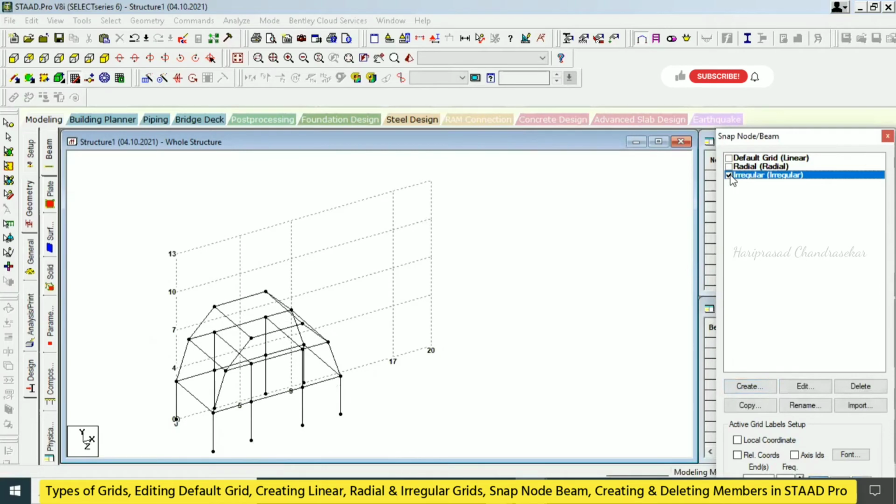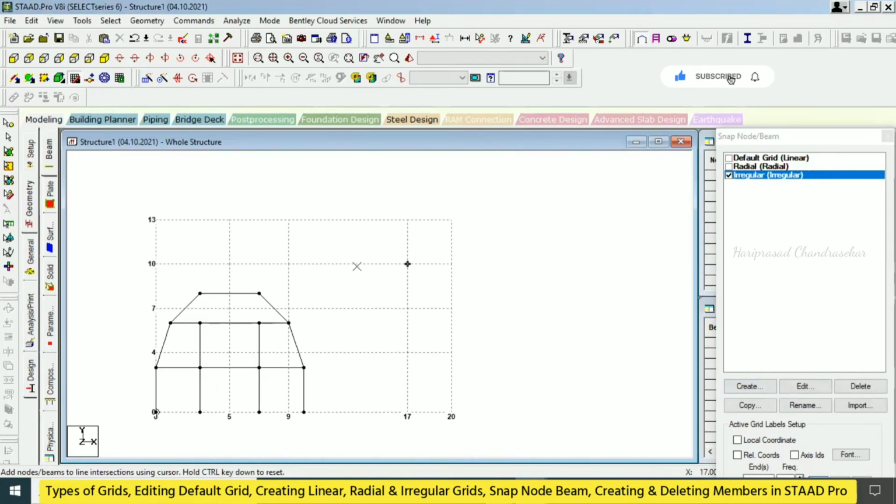And you can just click it. See, can you see? It is coming. Whatever you are putting, it will come. Yes, this is also simple. Accordingly, you can make your own structures. Irregular is also mainly useful for many structures.